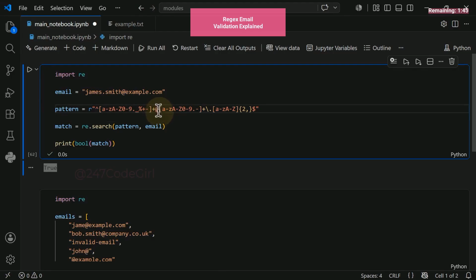Notice the @ symbol is outside the brackets, meaning its presence is strictly required. It must follow the username characters perfectly. Now, let's look at what comes right after the @ symbol. Here, the domain prefix can contain lowercase letters, uppercase letters, numbers from 0 to 9, dots, and hyphens. Once again, this entire set must match one or more times for the domain name. Think of a domain like example.com.